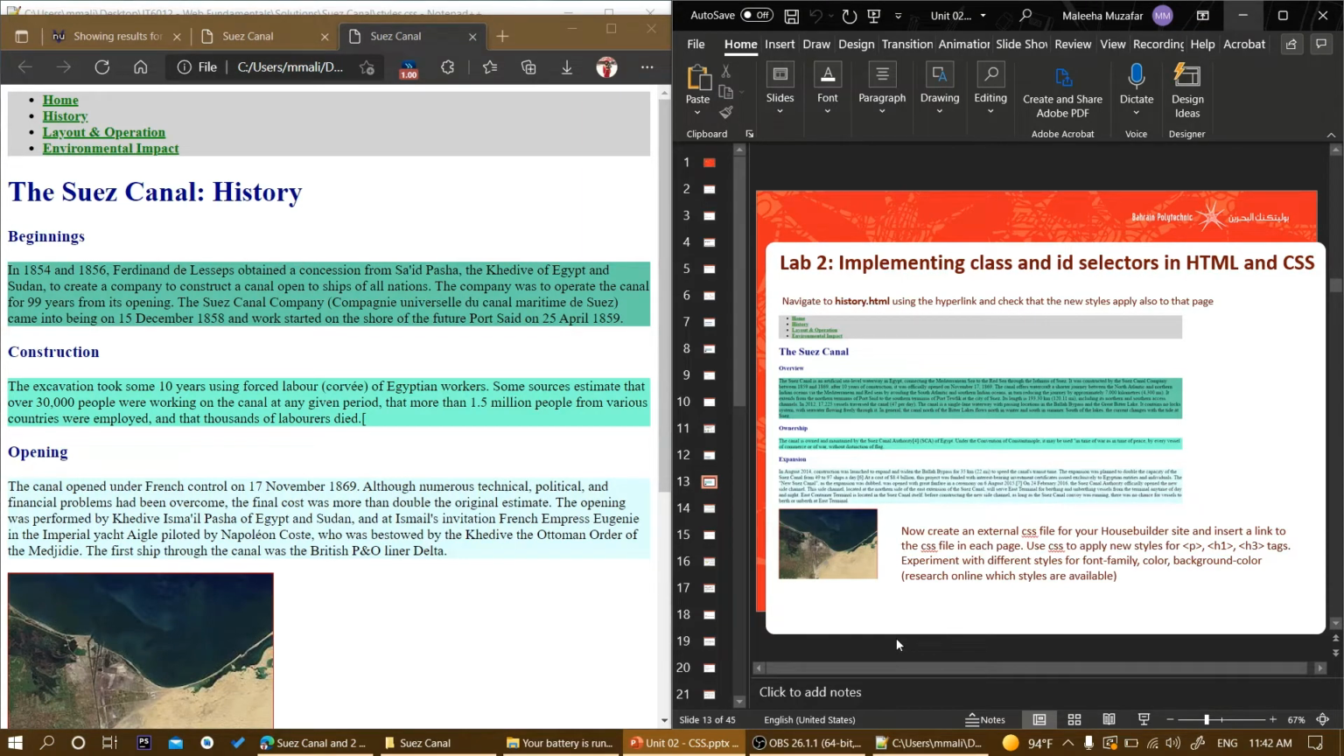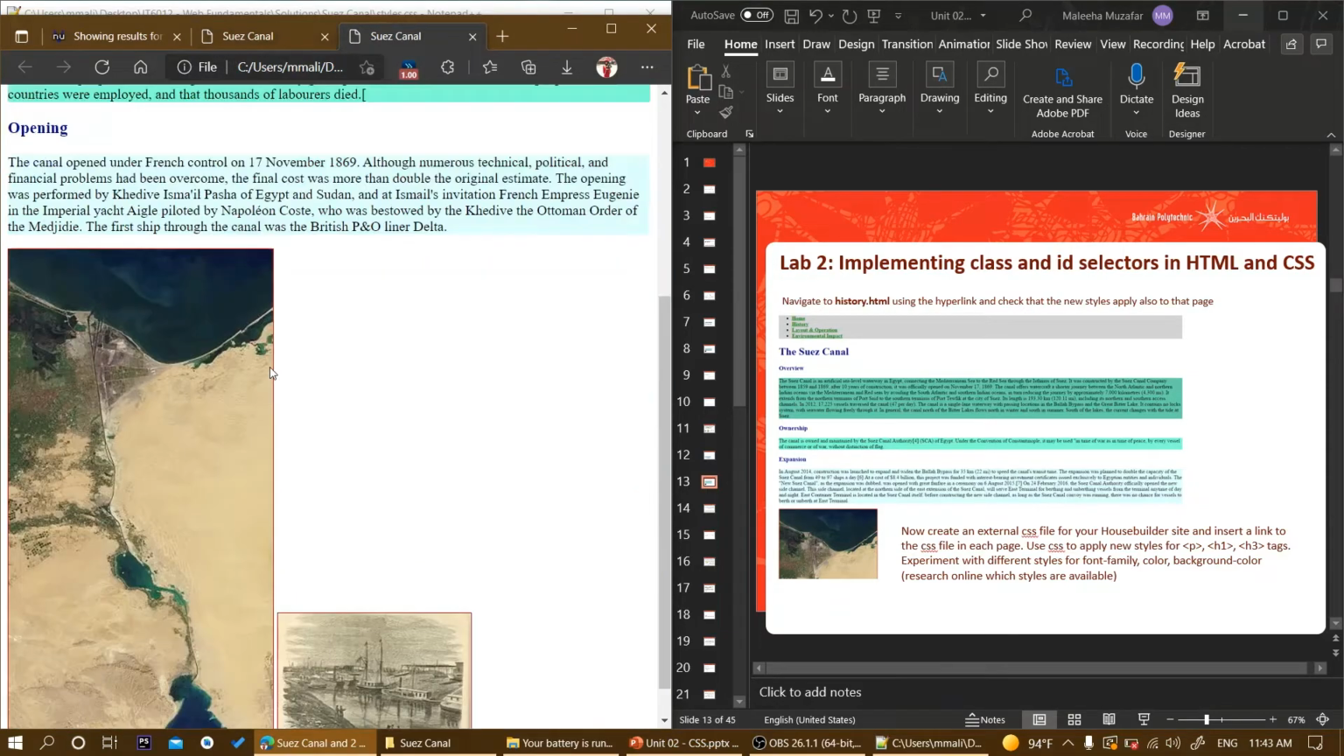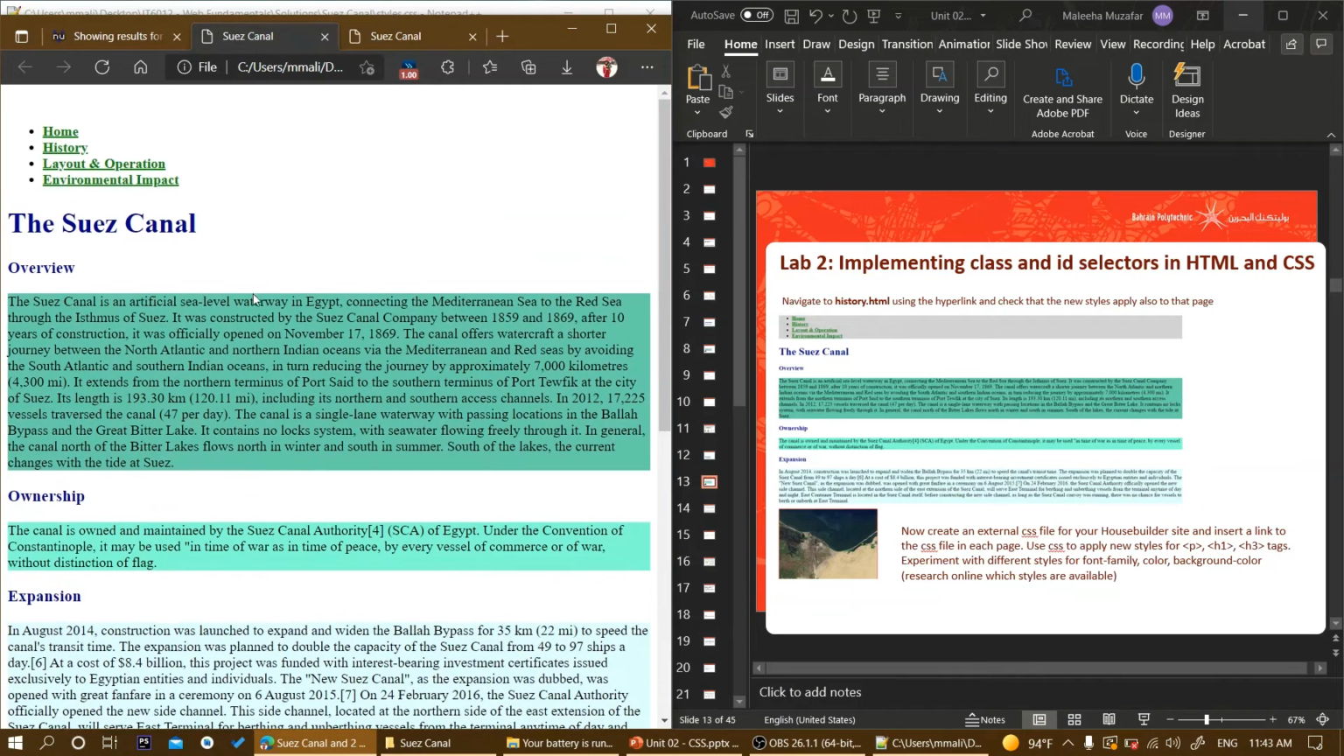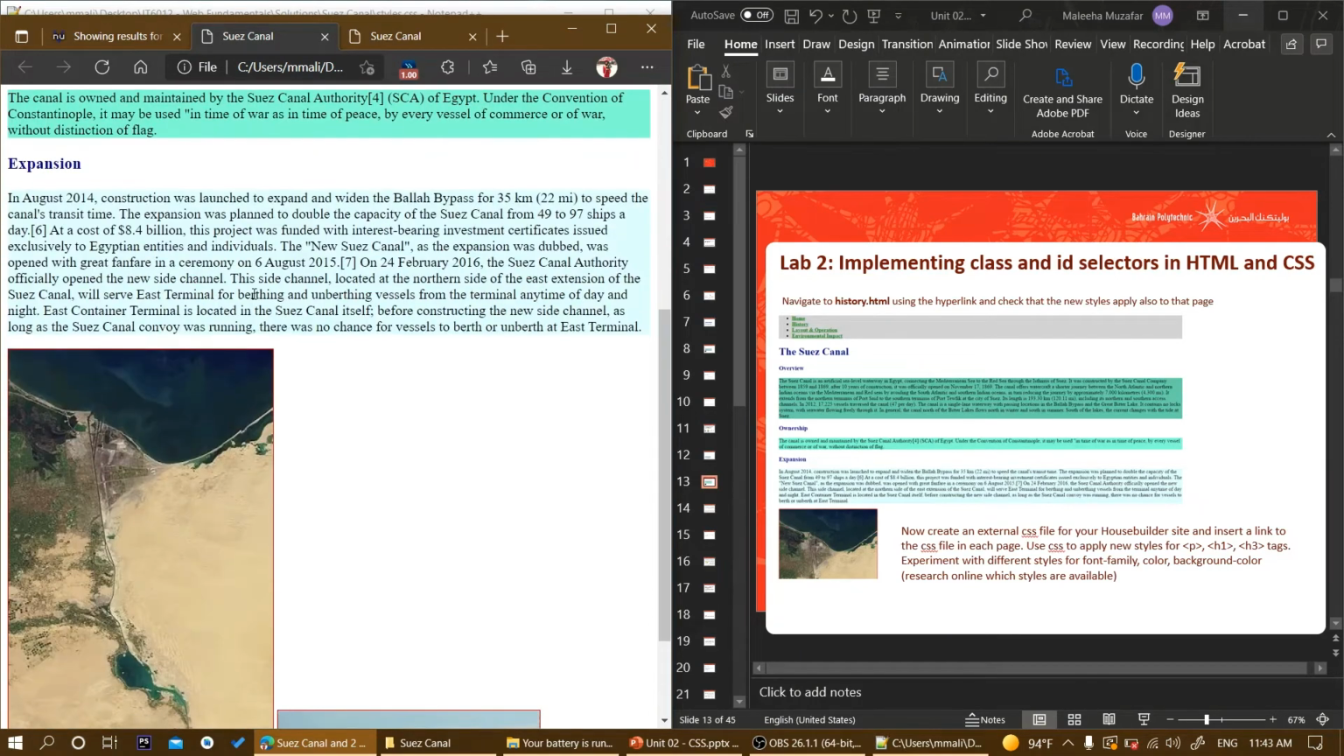Navigate to history.html using the hyperlink and check that the new styles apply too. So if I click on history, it should be the same. I was already on history, by the way. So here and here, they're the same, and that's your lab 2.